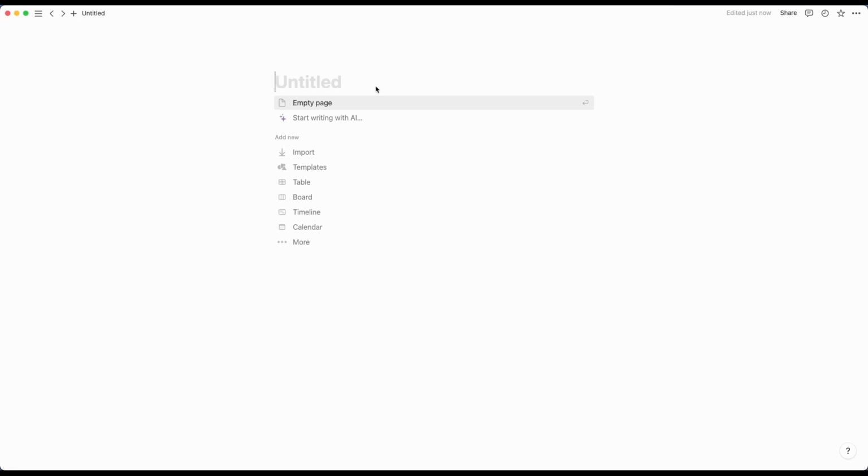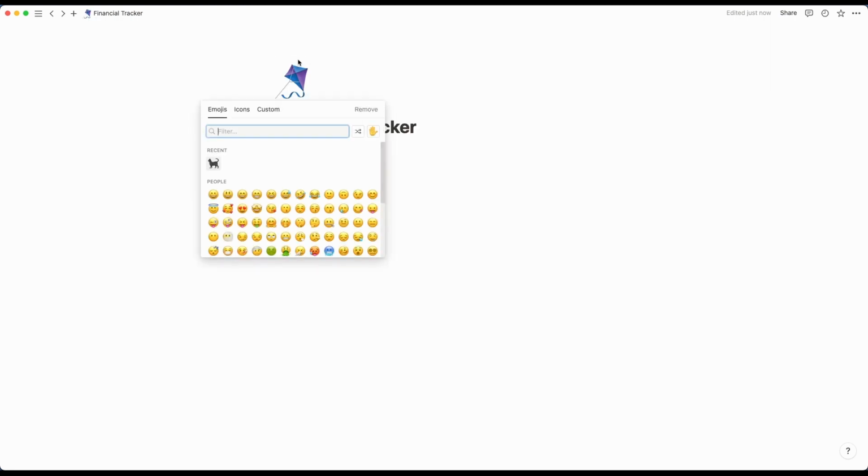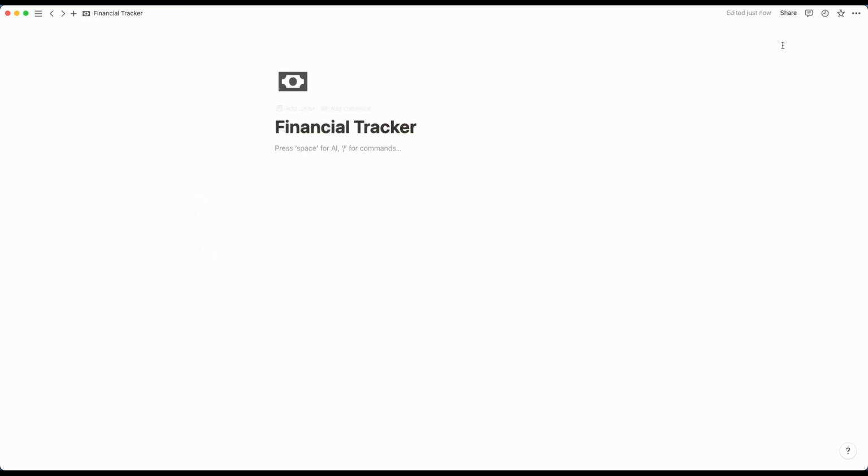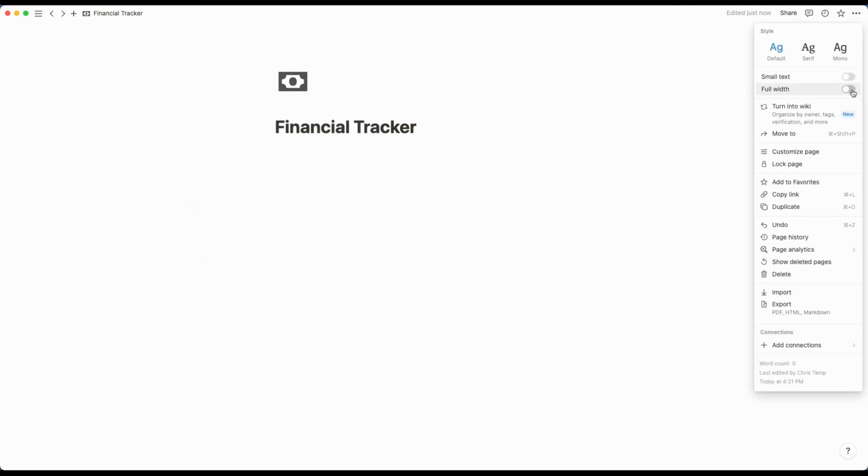So we are in Notion and we're gonna start creating our financial tracker. First let's name it financial tracker. We're gonna start with an empty page. We're gonna give an icon, money. We're gonna come here to do a full width.